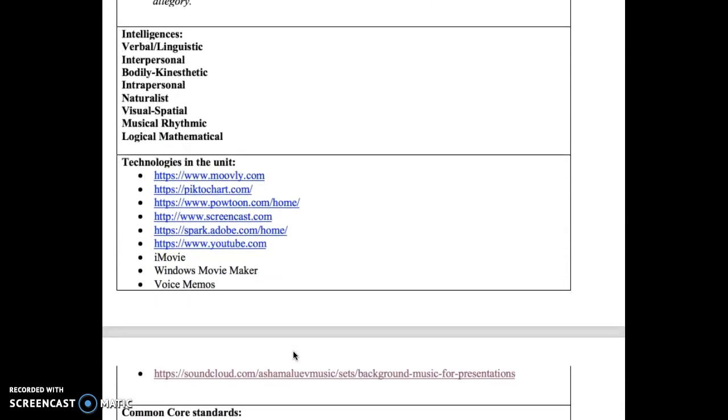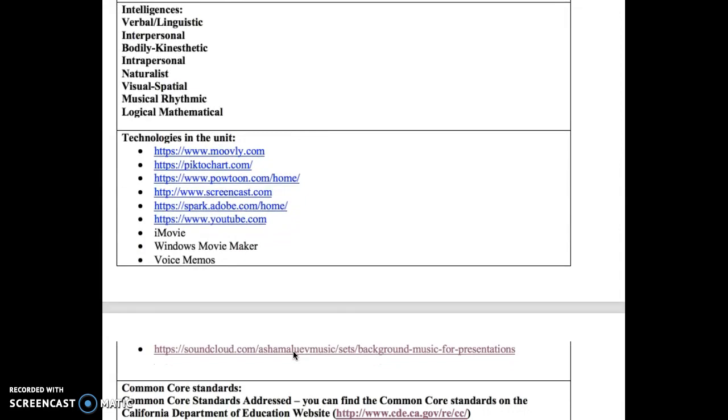The intelligences that will be covered in this unit are verbal linguistic, interpersonal, bodily kinesthetic, intrapersonal, naturalist, visual spatial, musical rhythmic, and logical mathematical.